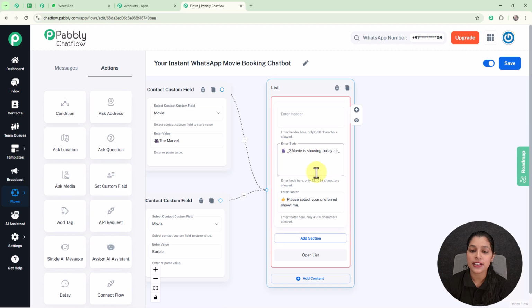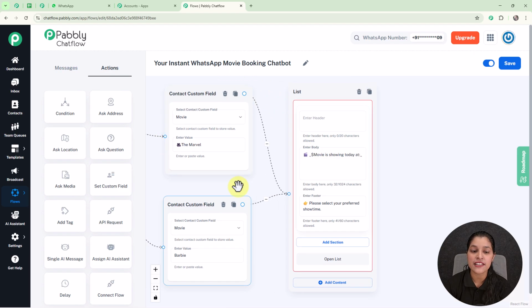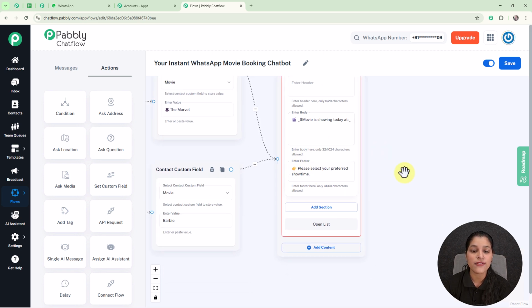at, and here you can see this $movie is the contact custom field which we have recently created for all these list items. Now as soon as my user will select any of these list items, the response will be replaced in this message node, and we will be able to send personalized messages to our customers or clients. And here you can see I have entered my footer text as well.